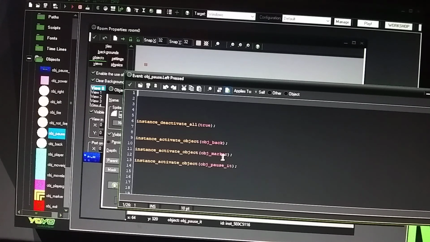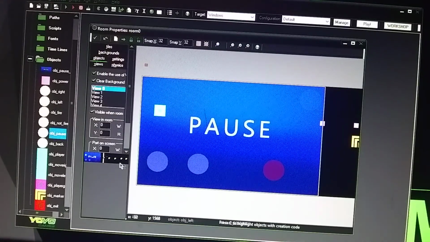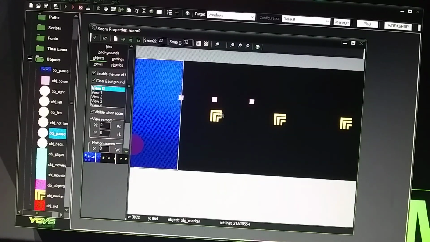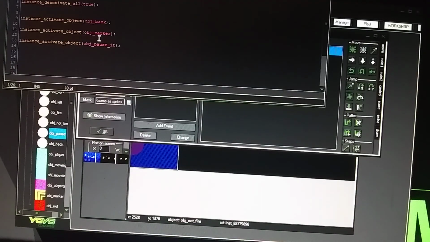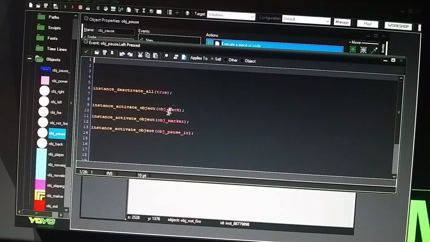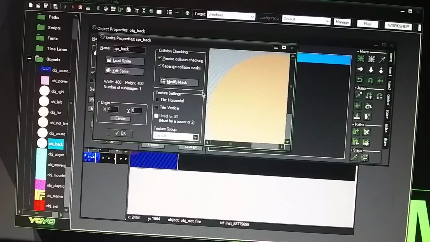The markers right here, the object markers, are these things right here, these things that blink. They will be on screen when you pause. You don't have to have them in there if you don't want to, but I decided to have them in the game when you pause it. And the object back, which is going to be the button to resume, you want that to be in the room too.